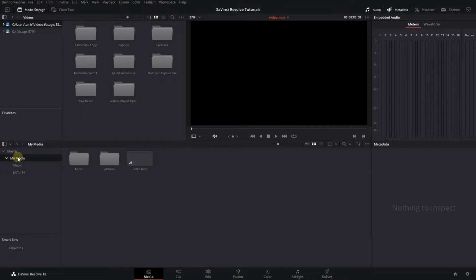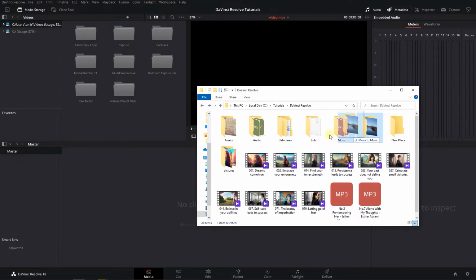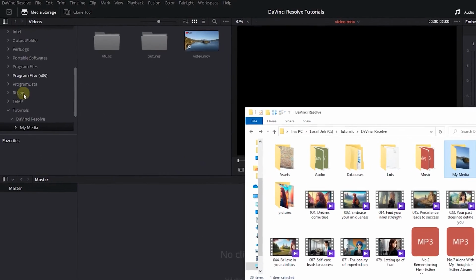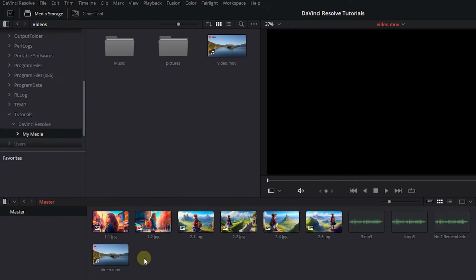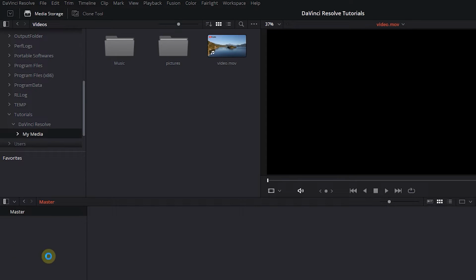want the folder structure. Now drag the folder into media storage to find that folder. Here you can drag the folder from media storage into media pool and keep or don't keep the folder structure.